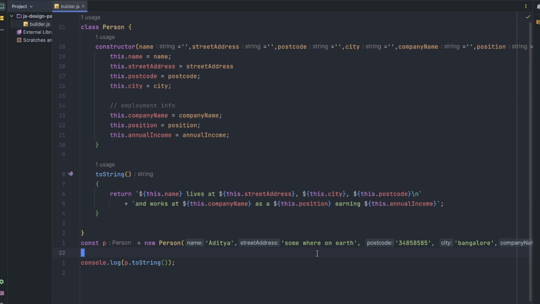So this becomes really difficult for any of the developers who are going to work on this. First of all, it's the readability, and every time you need to remember the sequence of the arguments that you need to pass, right? And this becomes really confusing, and as the attributes increase in this person class, it is going to become more complex, right? So that's where the builder pattern comes into play.